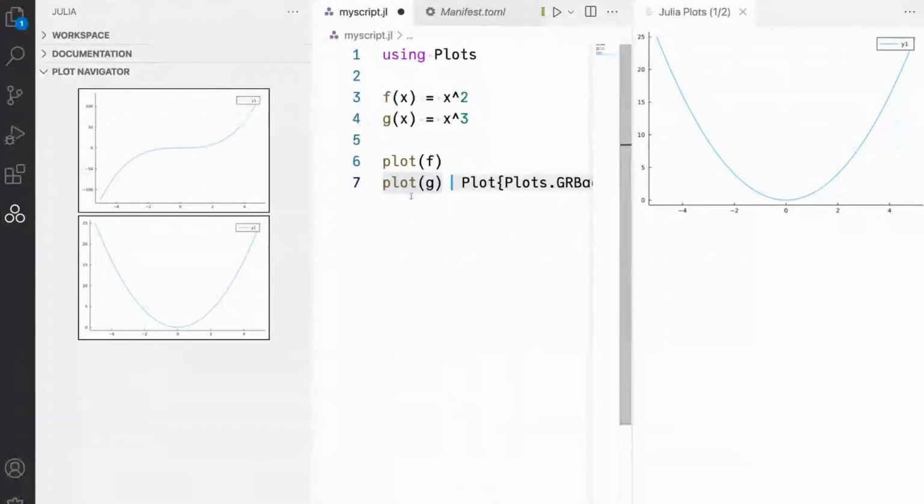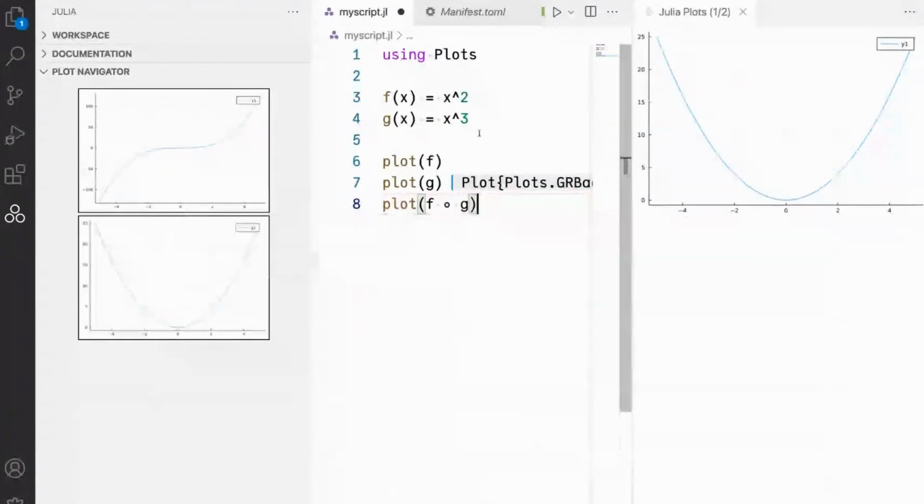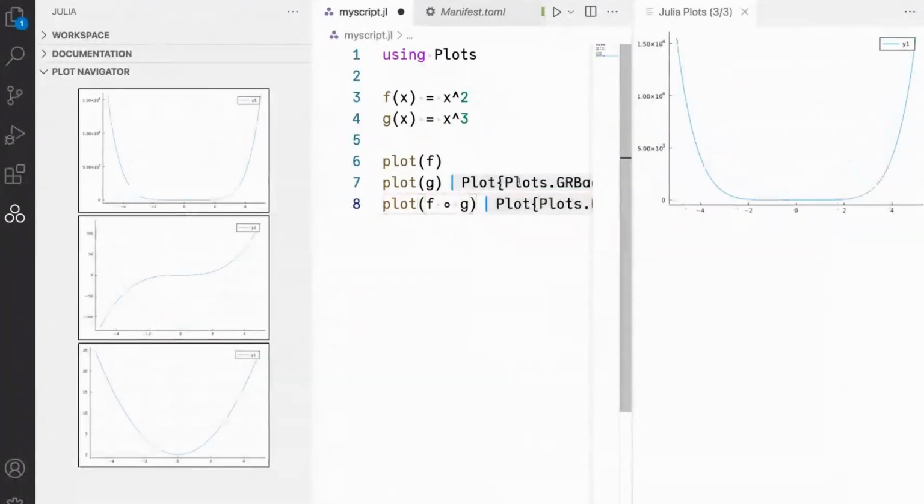However, there's not a lot of functionality in the plot navigator. If I just start doing lots of plots here, so let me do plot f circ g to do the composition. That's what I meant. So now I've composed f with g, and I've got another plot. So as you keep adding plots, you'll just have to scroll through to find the one you want. There's no way to search for those plots or filter or anything like that. You'll just see these thumbnails. You can just scroll through and see all the plots that you have, and they will appear there.